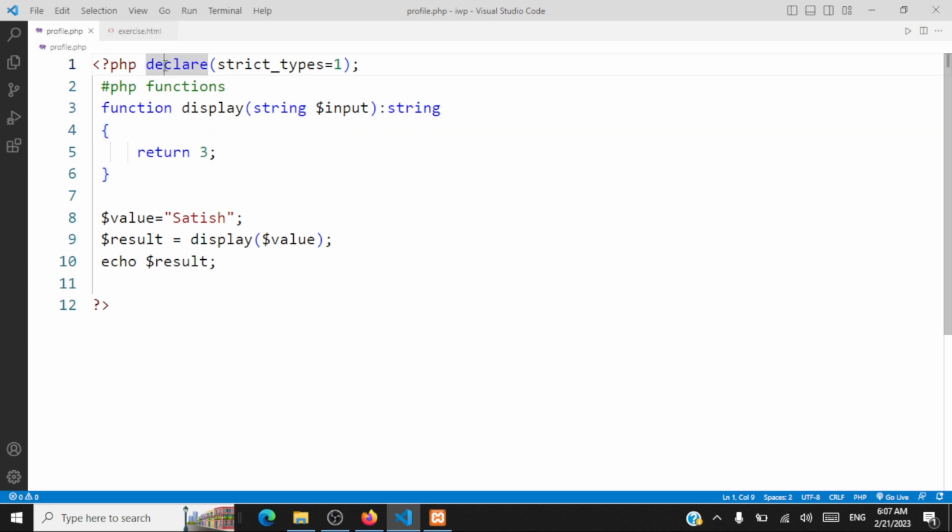So with declare strict types equal to 1, we can also enforce what kind of data a particular function is supposed to return. I hope you were able to follow this.